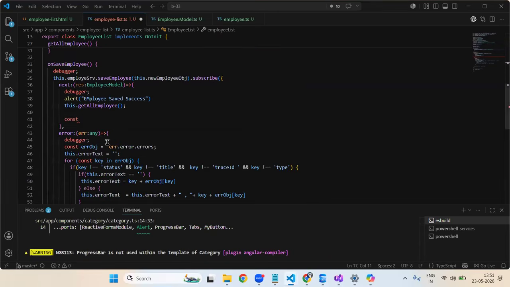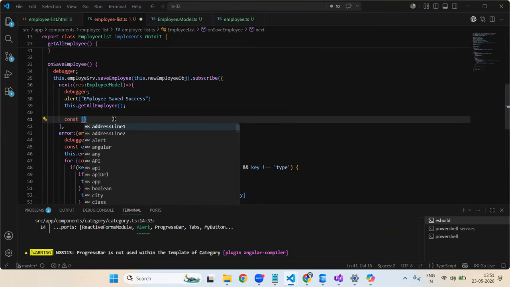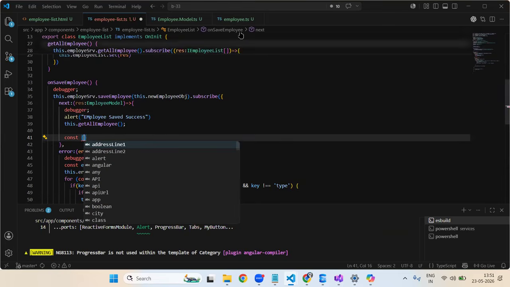So what you can do, constant. Now here you can use your destructuring. You create destructuring over here. You need a limited number of fields, right? What are those fields?